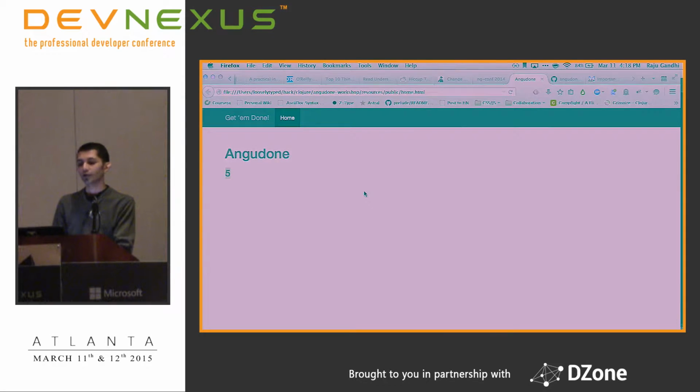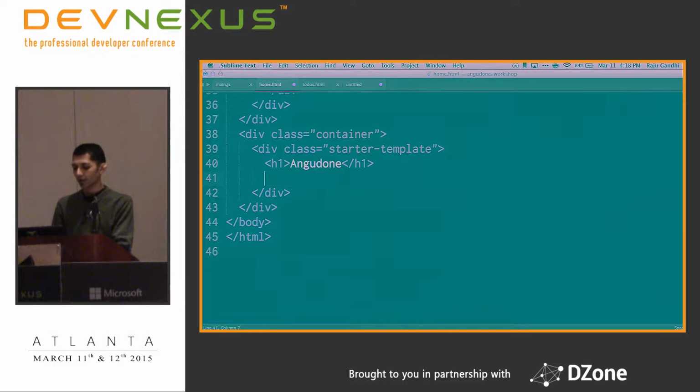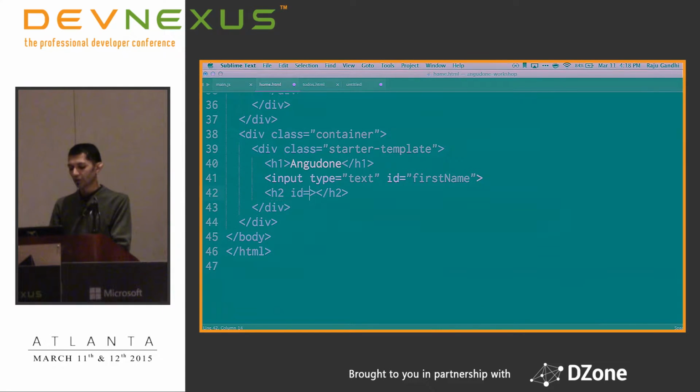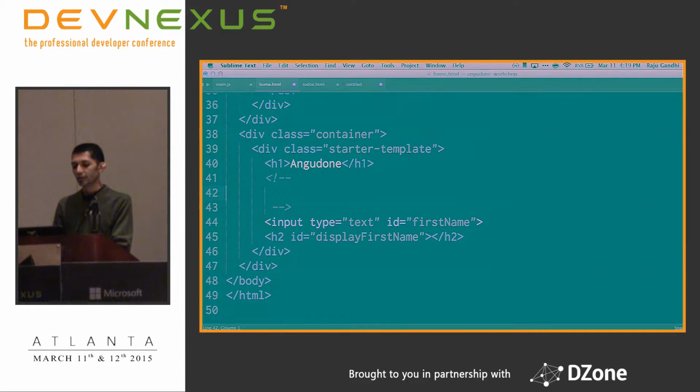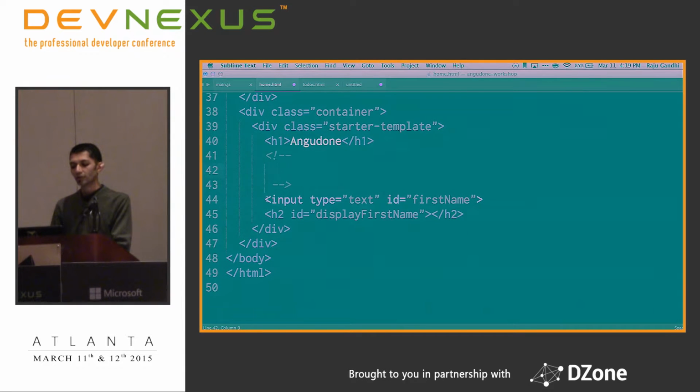So far, nothing too much fun. All right, let's do something else. Here's the use case. I have an input type text box. I'm going to give it an ID called first name. And I'm going to have a span, let's just do an H2, with an ID of display first name. Now here's the use case. The use case is that whatever the user types in here should get displayed down here.